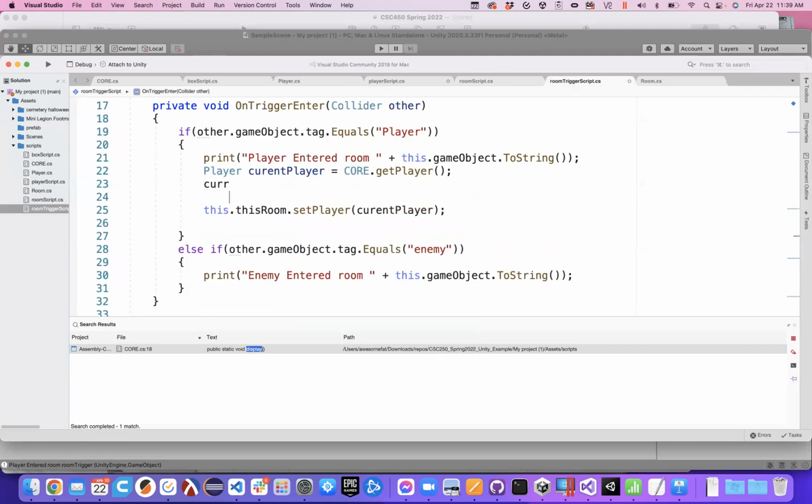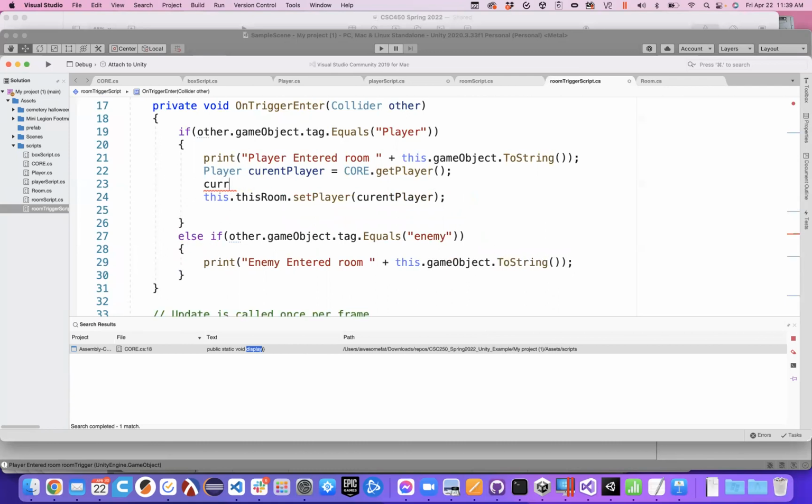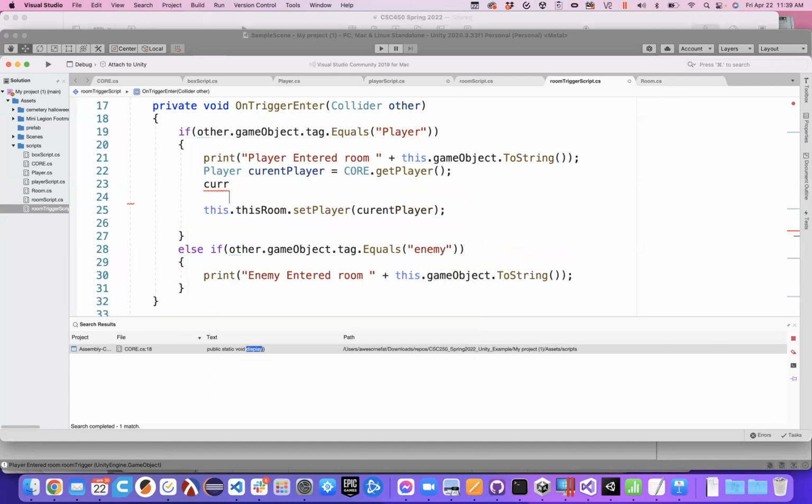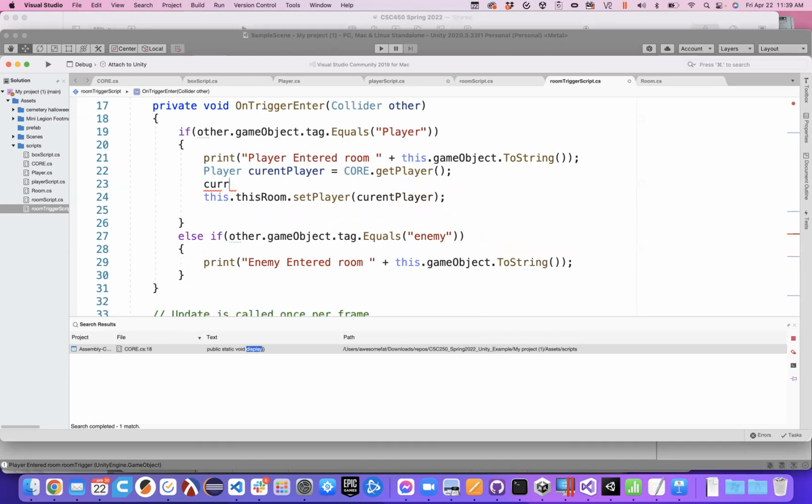So we'll say current player, please, I want you to make sure I spell things good. Current player dot set room to null. That will effectively remove the player from their current room. Then we'll take this new room and we'll set the player equal to the current player.